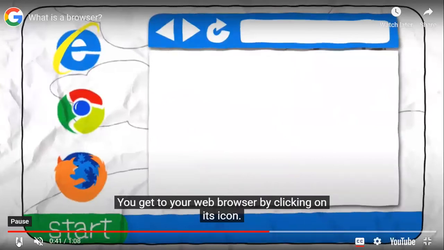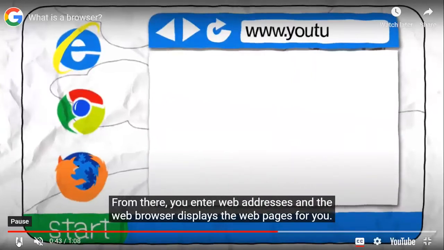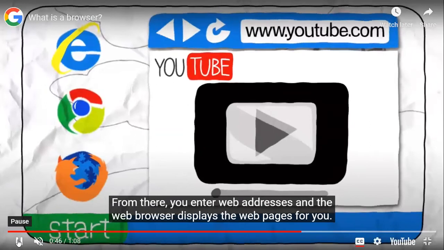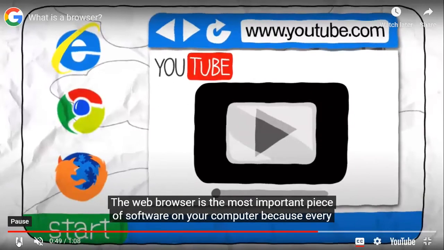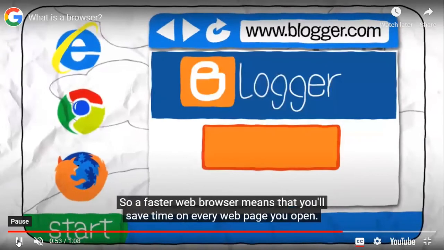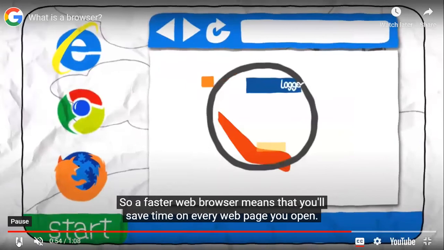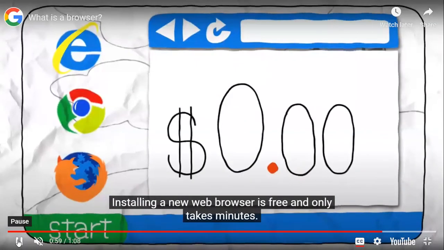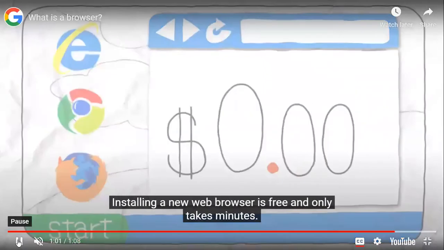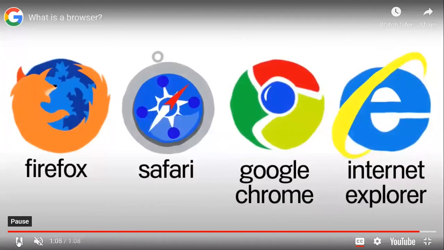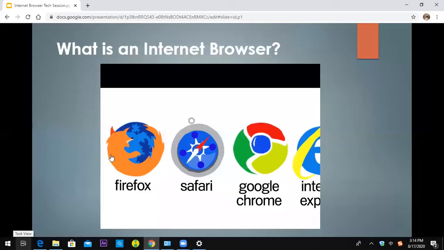You get to your web browser by clicking on its icon. From there, you enter web addresses, and the web browser displays the web pages for you. The web browser is the most important piece of software on your computer because every web page runs through it. So a faster web browser means that you'll save time on every web page you open. Installing a new web browser is free and only takes minutes. So take a moment to choose a web browser that you like best today.